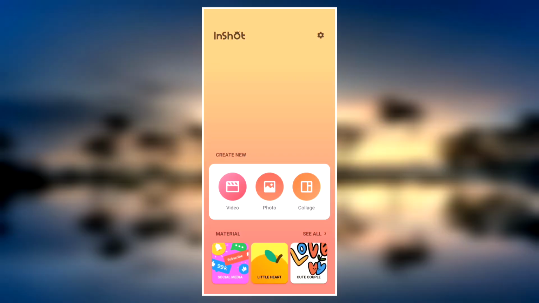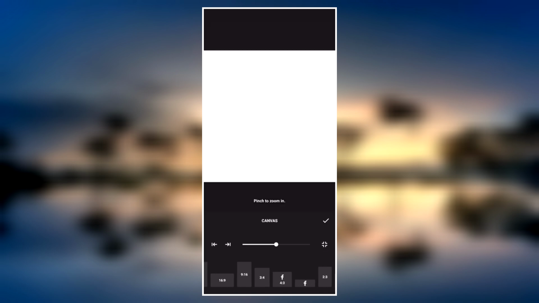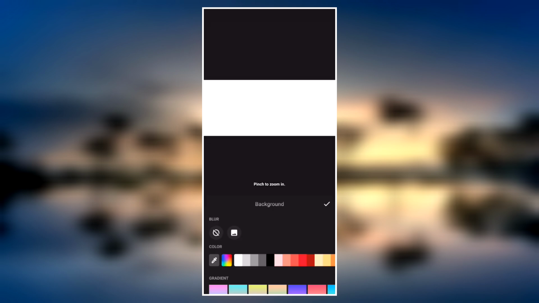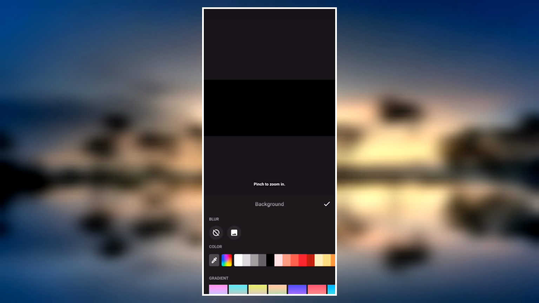Open Inshot, go to collage, then select a blank photo. Now go to canvas. Select this film aspect ratio. Now change the background to black. Go to background, select black. Now the next step is to add the photos one after the other. Go to PIP and select the first photo.